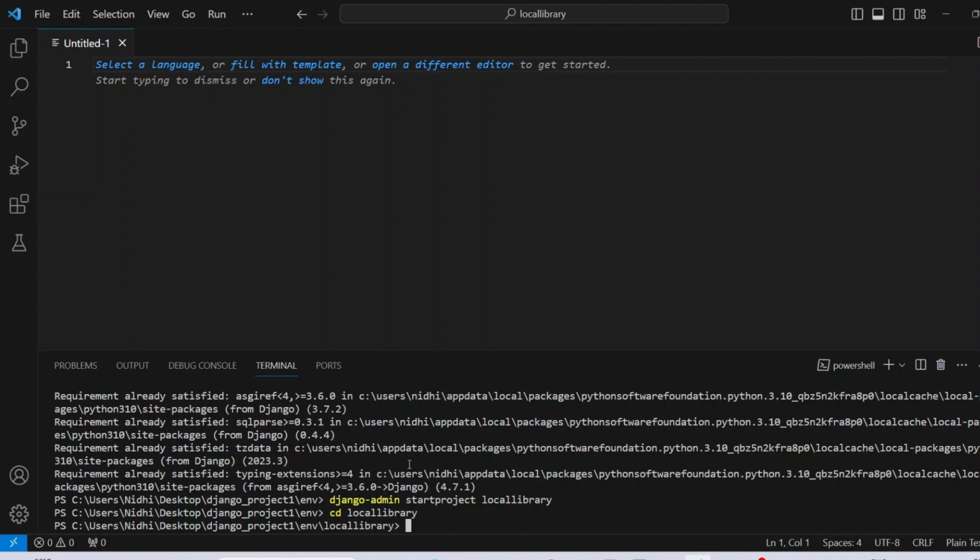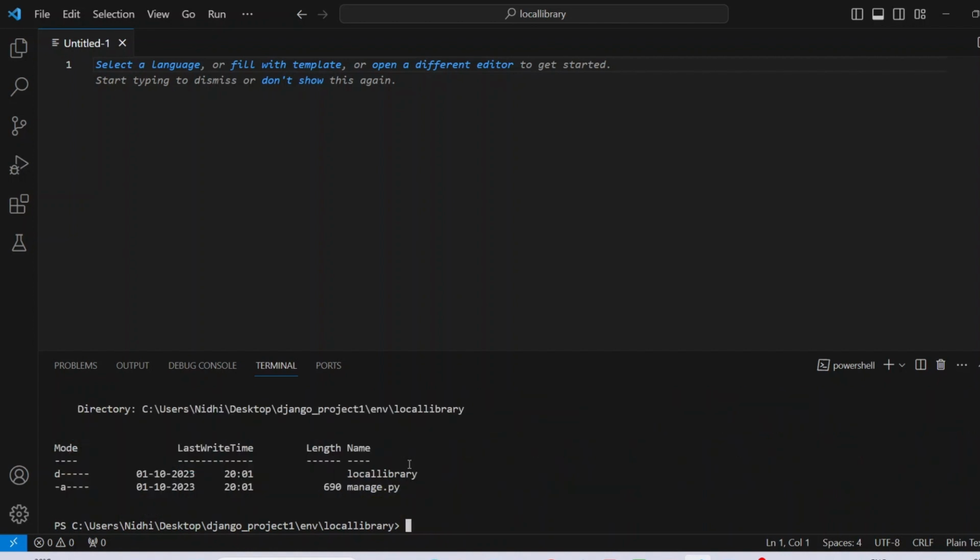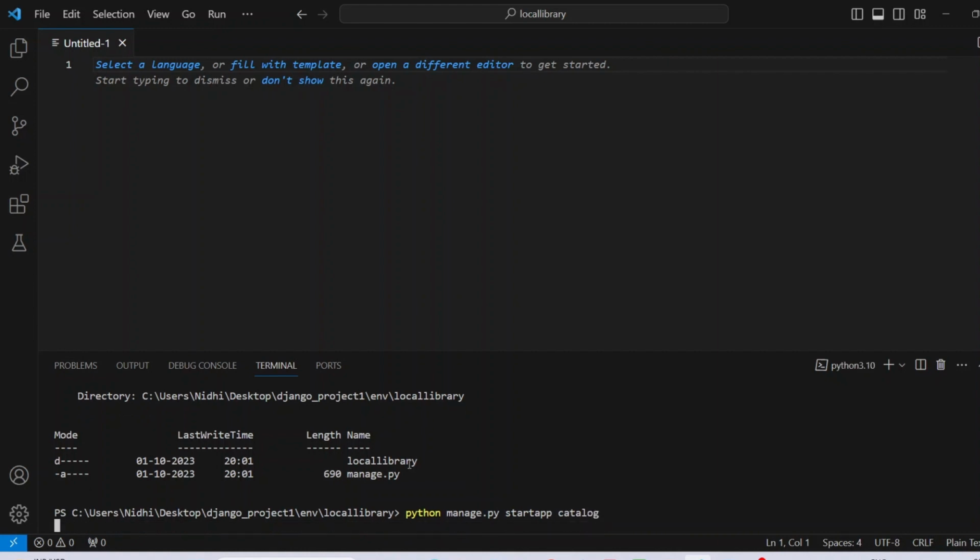Okay, now I want to create some application there. I want to create a catalog application, so I need to create an app for that. What I'm doing is python manage.py, and if I look into the directory here, I can see that the manage.py file is there. So yes, I can run this command, python manage.py startapp catalog. I press enter. Okay, so now I can work on this catalog app.